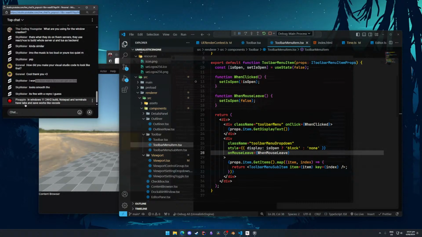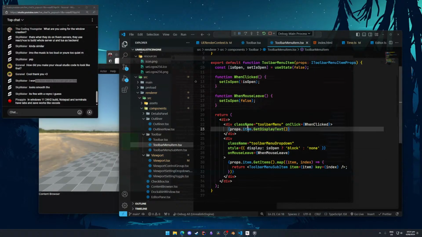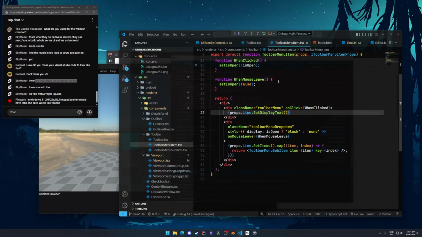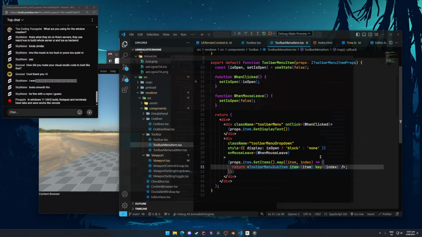Well, I knew they had tabs, but yeah, it's cool that they save like VS Code. It's pretty cursed if you're doing programming in Notepad though, not gonna lie. But that's cool. The terminal tabs are handy.